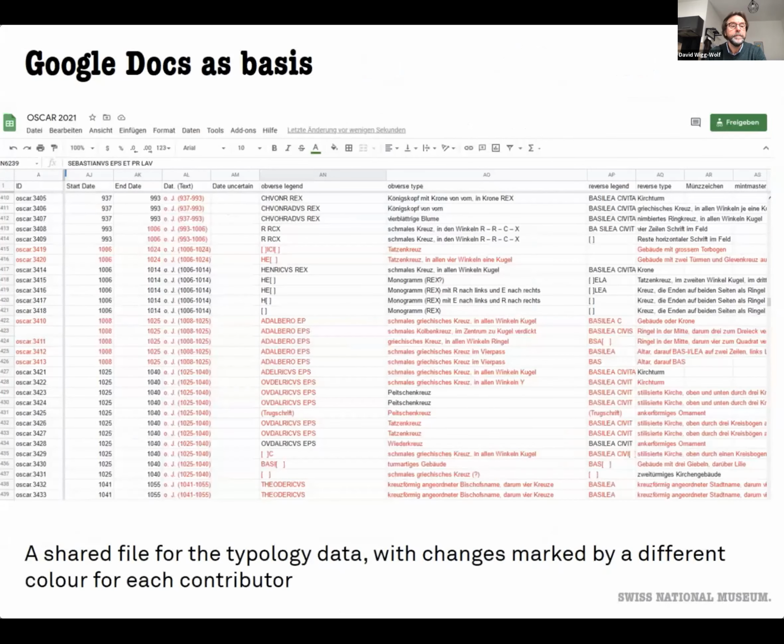As there is no one printed reference work that we could rely on for OSCAR, we have to collect the needed data from all sorts of different articles, monographs, and archives. For this, we work on a shared Google Doc file with changes marked by a different color for each contributor. We sometimes have to rely on unpublished material as well to complete the reading of rare coin types that often are badly preserved.